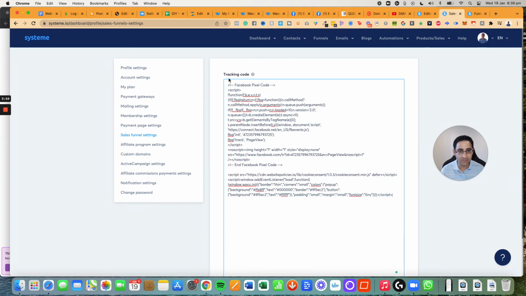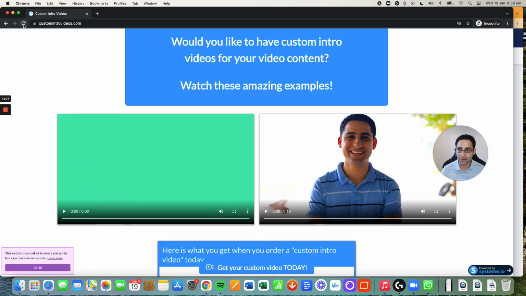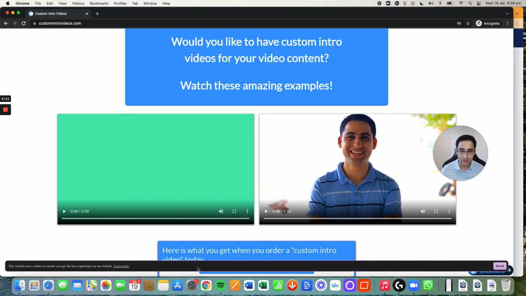This is my Facebook pixel, so I'm not going to touch that. And you just copy and paste this code right here, basically. So now that I'm going to paste the code, I'm going to click on save. And then I'm going to go back here. And this should change a little bit because I put a different banner. So now this is what you see.